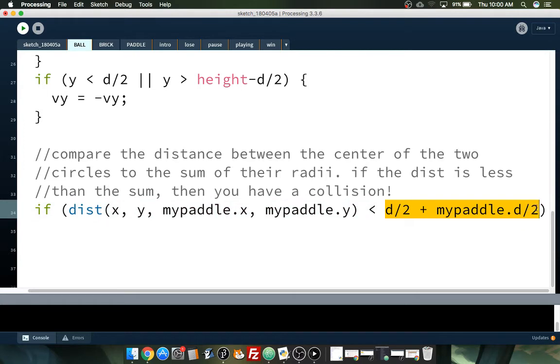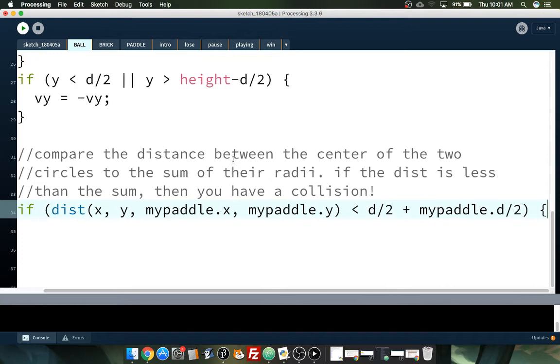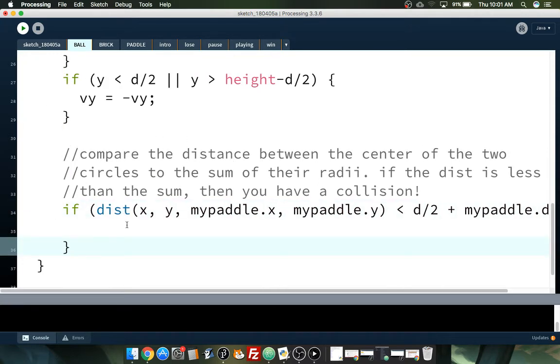You can just manually add these numbers if you want to, but again, we're trying to make our code a little bit more flexible. So if we were to change the numbers, all of our code just works with that. So hey, if we have that, we have a collision. So what do we do? Well, we need to bounce the ball in the right direction off the circle.